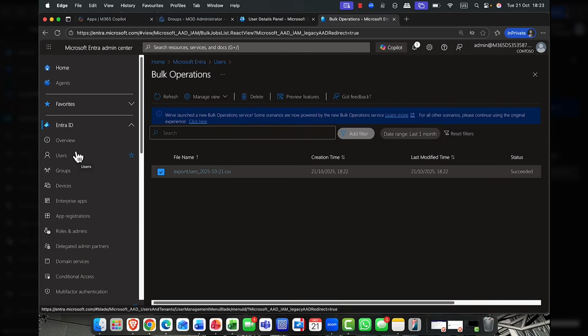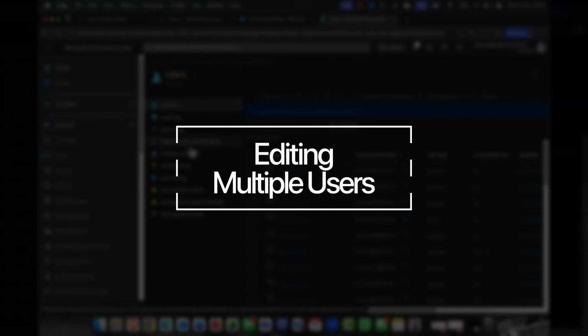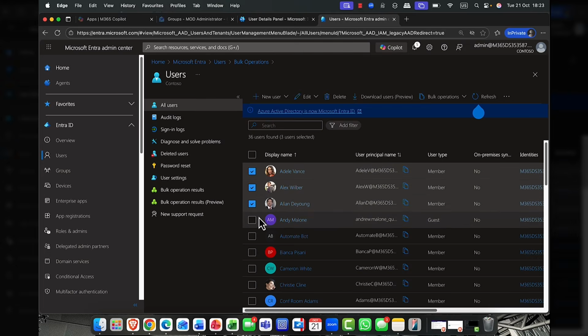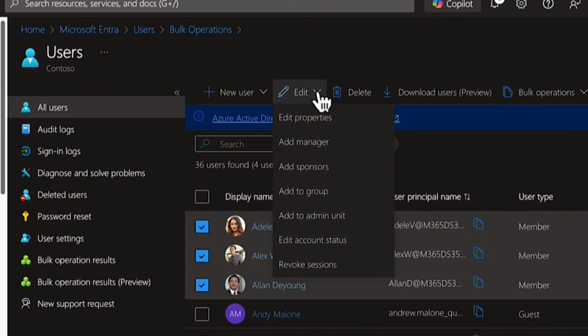For my number two, again, one of my favorite features is that in the past you couldn't edit multiple users here. You had to go and do it through PowerShell or something like that. Well, now no longer. Now I can simply select the users, so I'll select these 4 users, and we have this edit button up here, and you can edit the properties directly, add a manager, add a sponsor, add to a group, an admin unit, and so on.